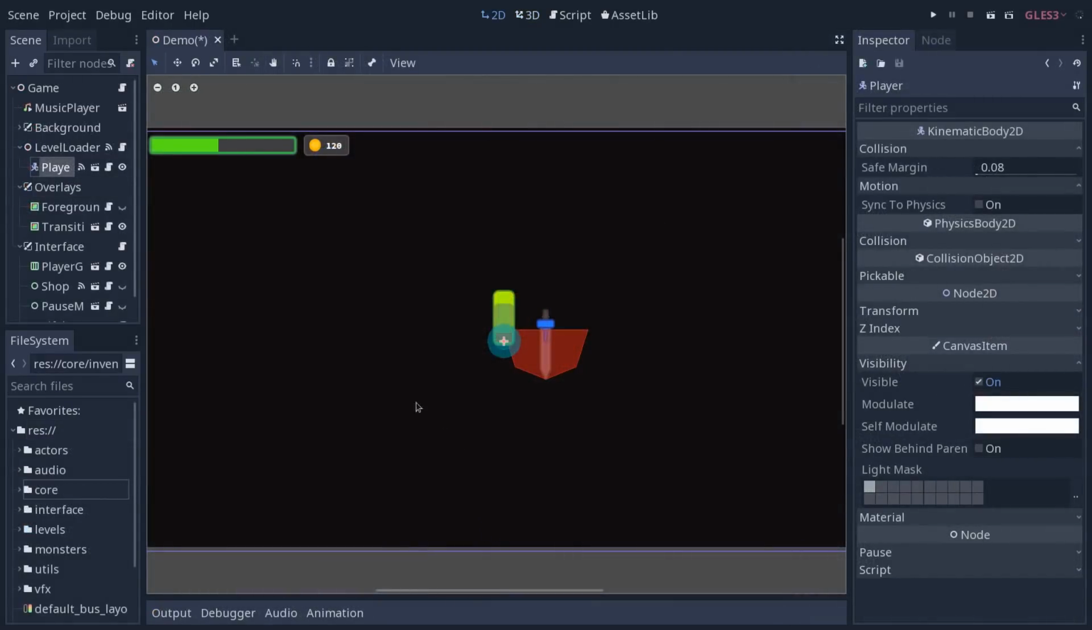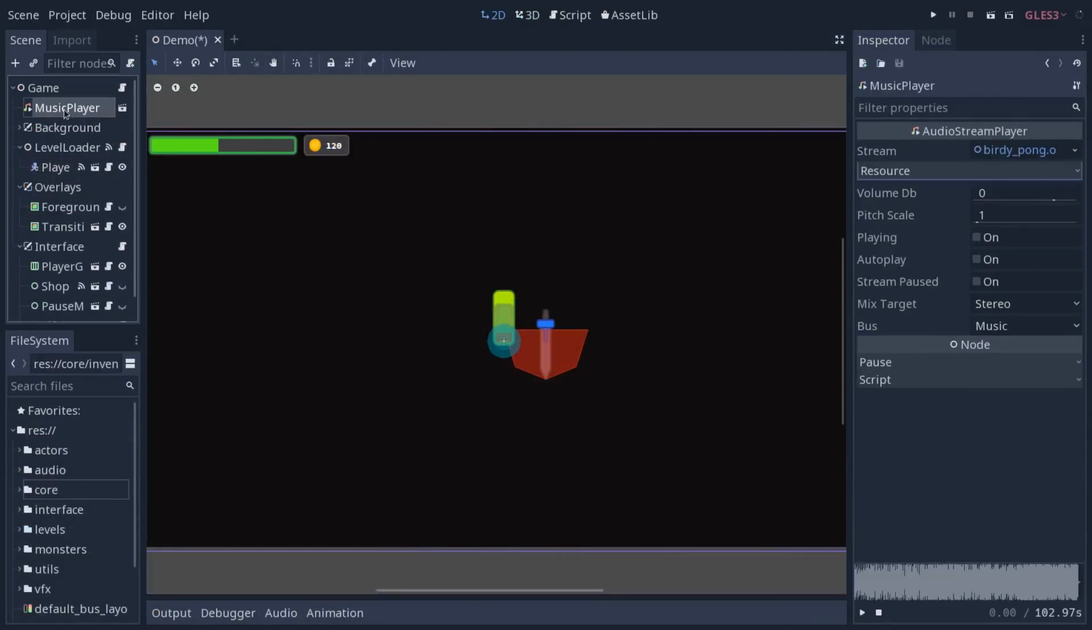Going back to the previous project, if you open a music-related node or resource, like my song here, now an editor at the bottom allows you to preview the audio, to scrub through it, and to play and stop it.